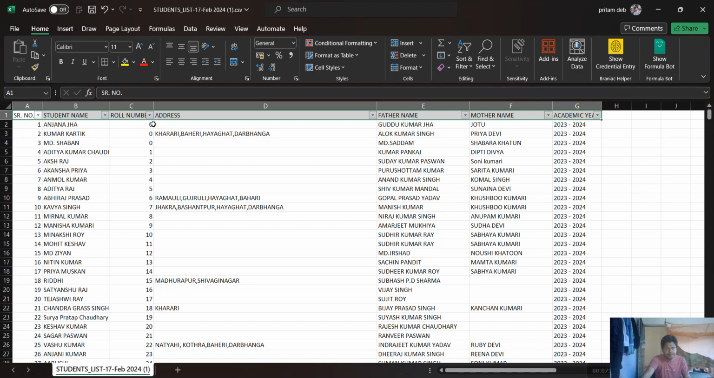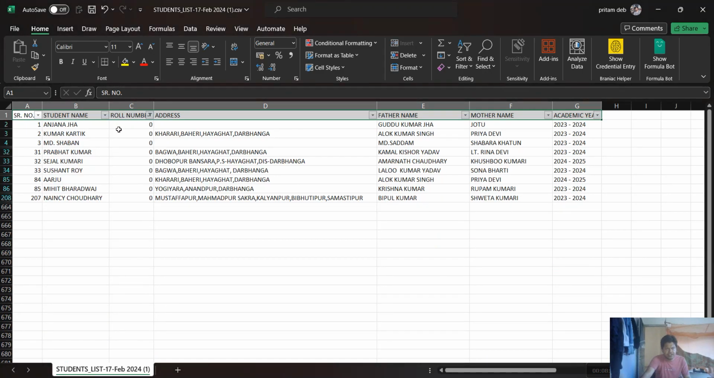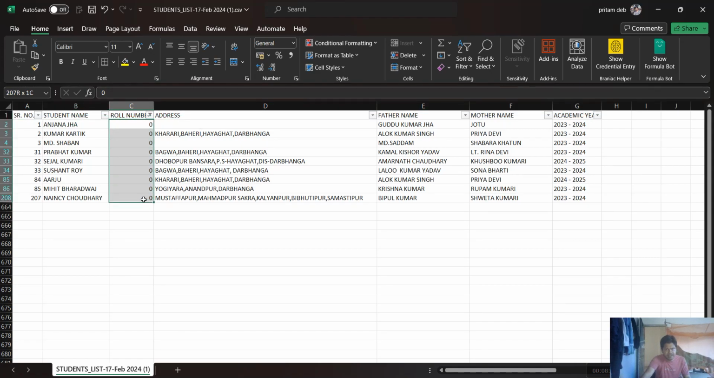Now let's do one thing. I want to take out the number of students whose roll number has 0. So I'll just click here and select the 0. Okay. See, these are all the names that have the roll number entered as 0.